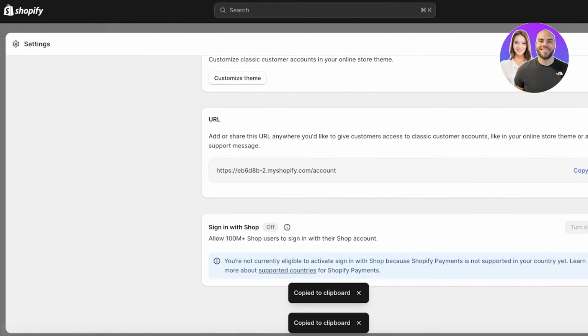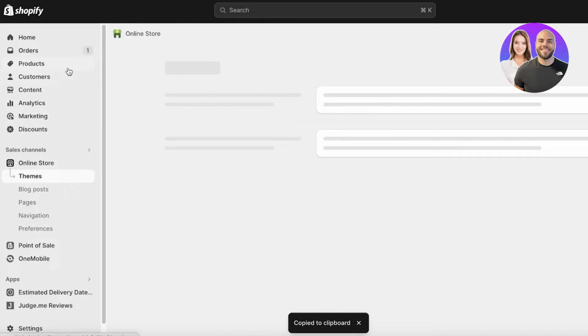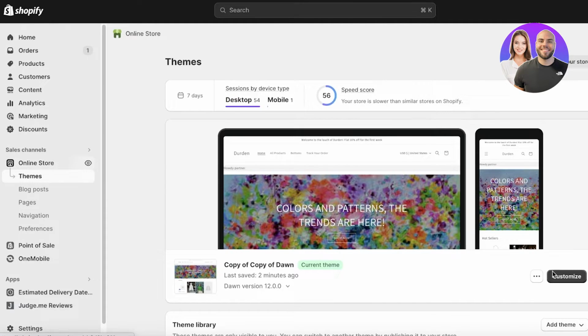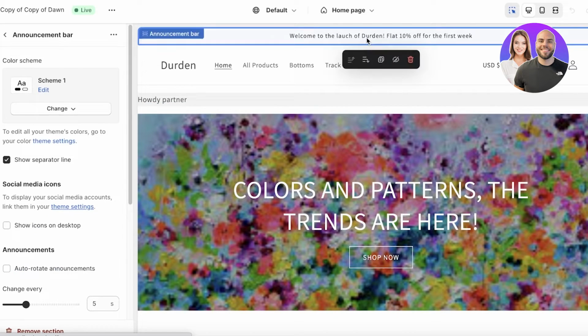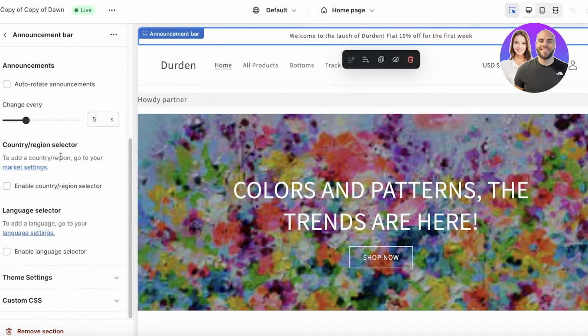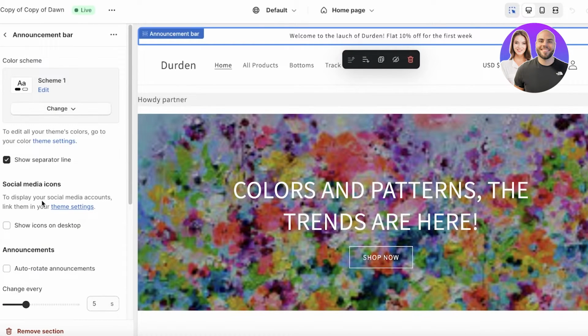You're going to copy this. Now, once you have copied this, you're going to your online store and then click on customize. Once you click on customize, you're going to click on your top header or your top announcement bar. And then on the left section, you're going to have all of the information of this announcement bar.